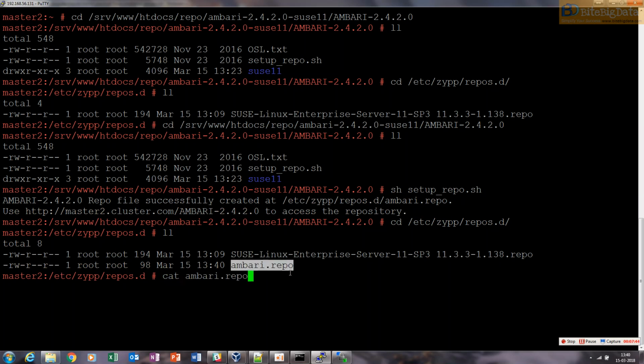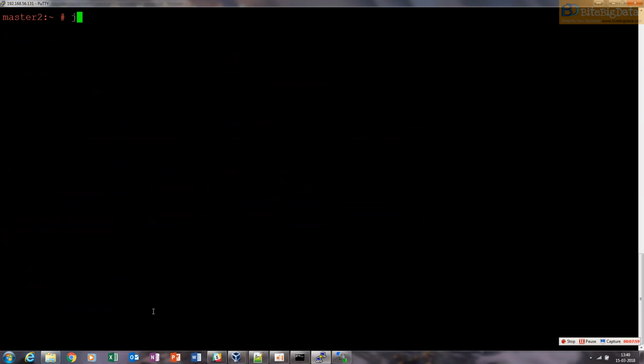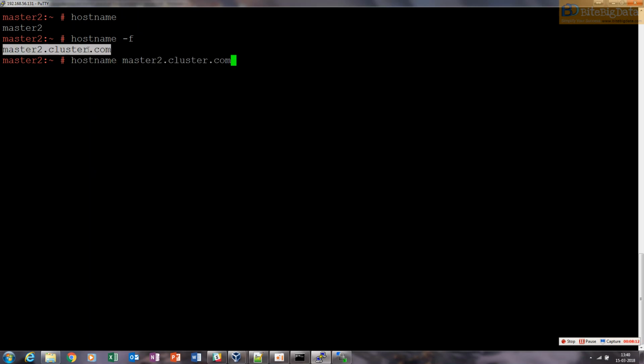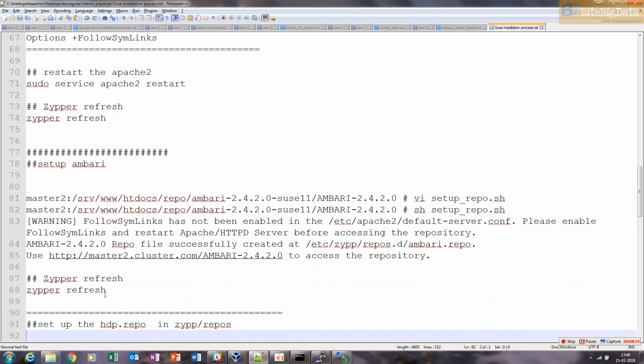Now if you open it and see where it is pointing to, it points to http://master2.cluster.com. So this is our host name. In your case, whatever you set as your host name, it will pick up your host name. You also need to check that the host name is appearing properly. Currently it is not. If you run hostname -f, it should appear. So I am just making the host name master2.cluster.com. Once we do that, we can do a zypper refresh.